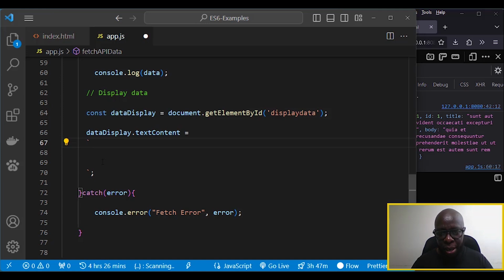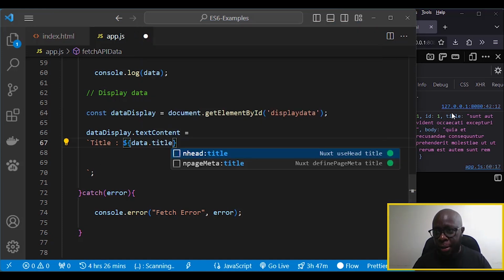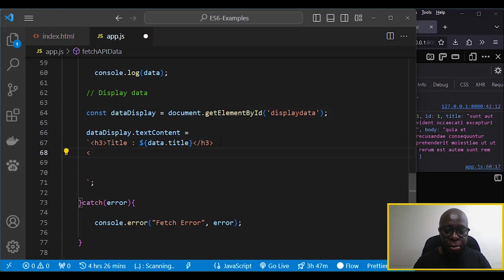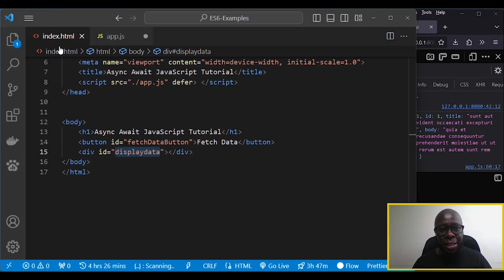So back to this. Here we can do a title, then we just output the data. So this will be data.title. You can see it here, this title. The next is the body. We can wrap that into an H3 tag. So that's our title. Then we can do a P, which will represent the body. Then we do body, which will be similar to this. I simply need to copy that, then change this to data.body.